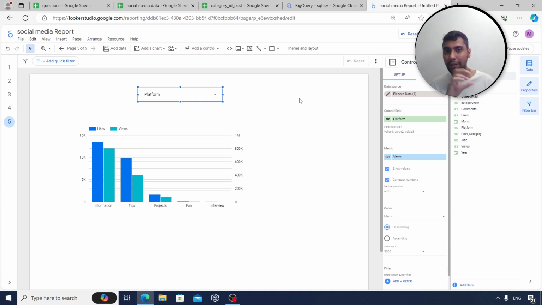A simple bar graph with multiple metrics can indicate some kind of trend. So this is how you can create a bar graph. On top of this, you can also add some insights. Like, if you notice information and tips is working, you can add this as a bullet point as well. So this way you can play around a little bit with your filters as well.